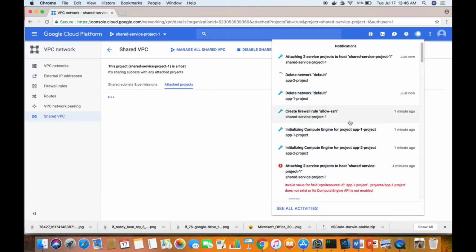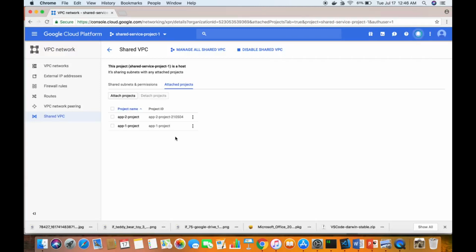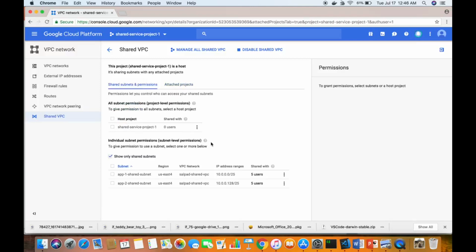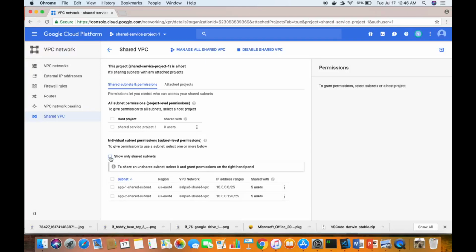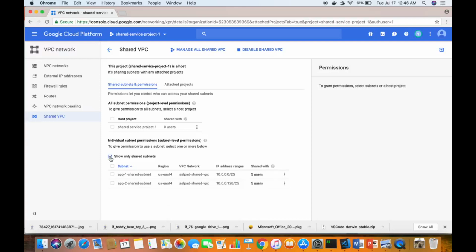Lot of red here. There is only one red here. So it is working on attaching the projects, and you can see that it attached the two projects. Now once you go here, it will show you the two subnets that we have shared because we have this checkbox here. If we remove this checkbox, it will show you the list of all the subnets, but because we only have two subnets, we just used two.